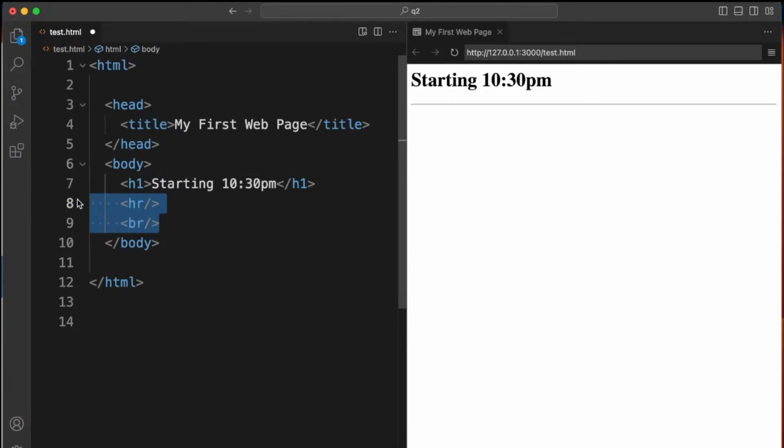Now I'm going to remove these two things I added. I told you that HR is for a horizontal line, so immediately I do HR, look at what happened. It draws the line for me.